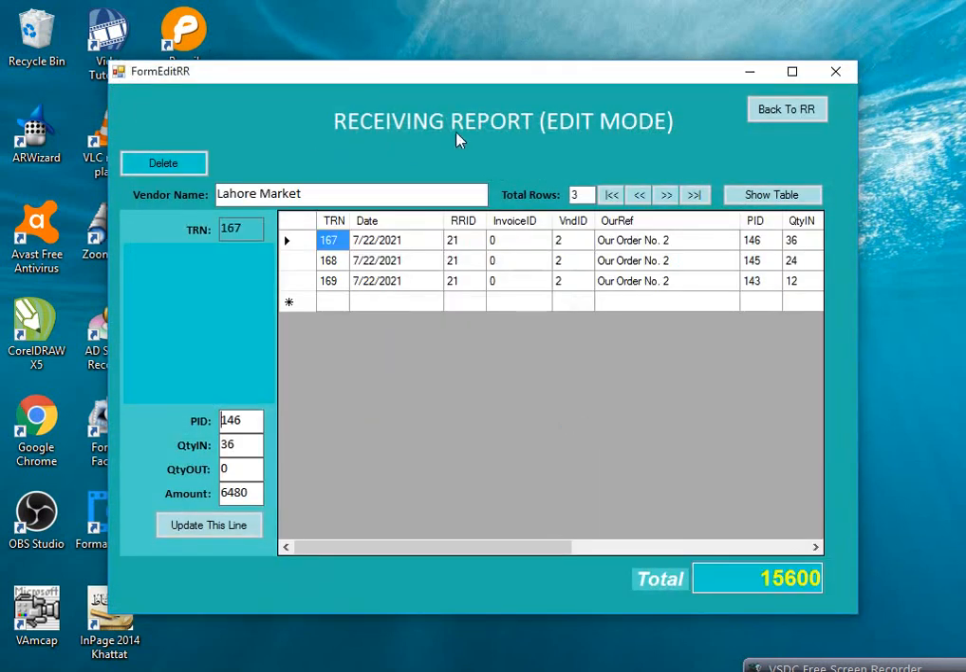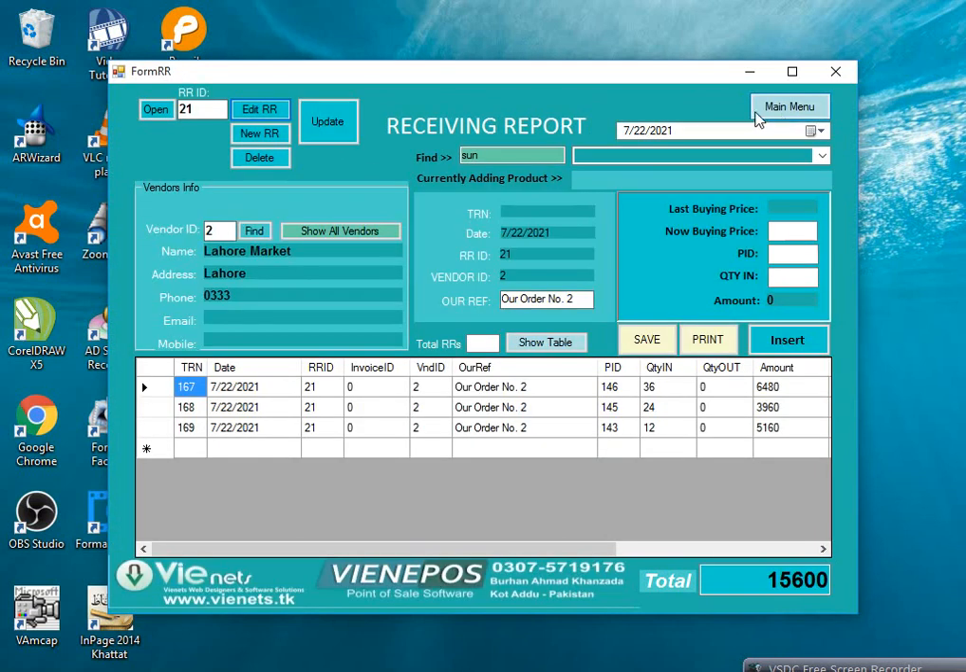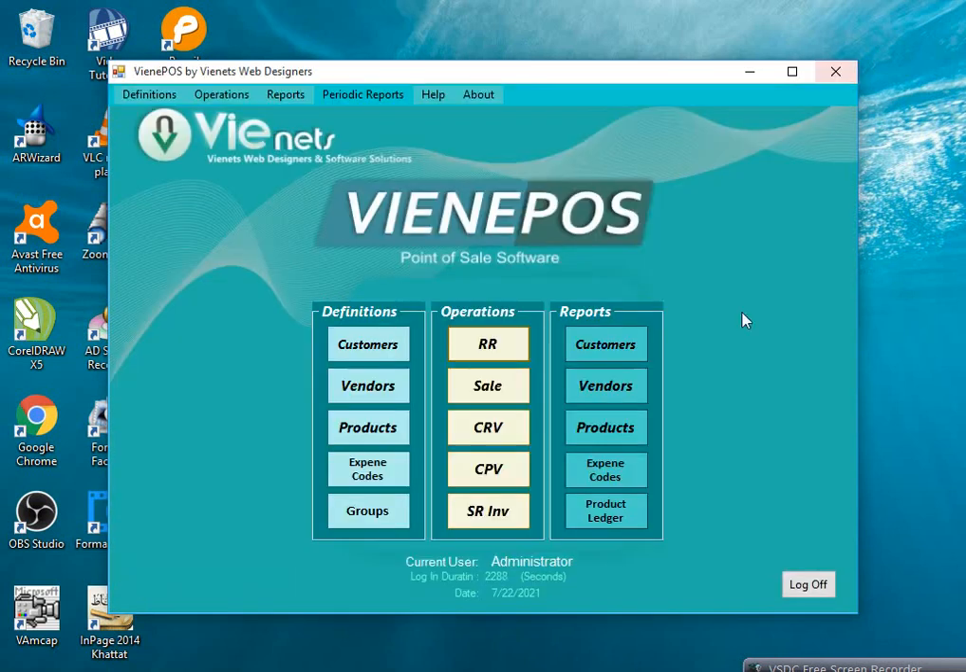So in this way you can do this, and also you can edit RRs by clicking the edit buttons. Then receiving report edit mode will be loaded, and if you want to edit something, then you have to change from here, and you can also delete this. Now go back, and then you can close this form.